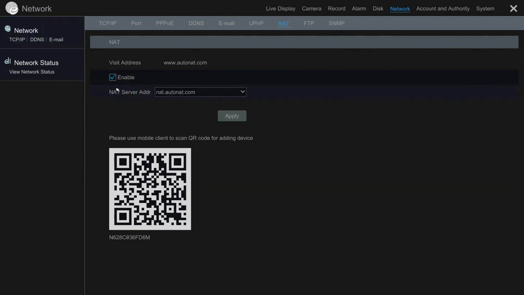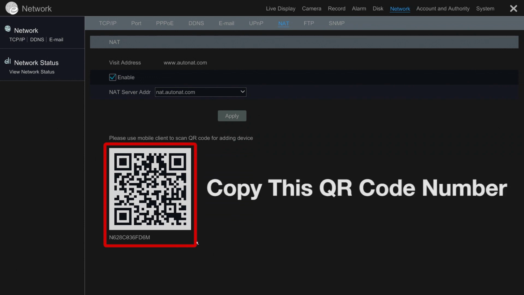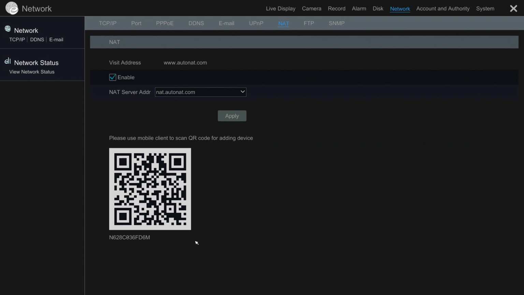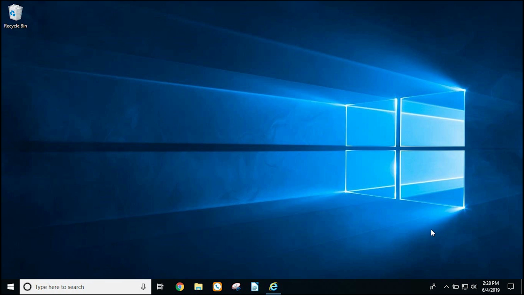Make sure you have the NAT enabled, and then just click Apply. This will be the QR code that you will use in the web browser and also in your mobile app. Now, if you want to watch your DVR or NVR remotely from your computer, make sure you copy the QR code from the previous menu.